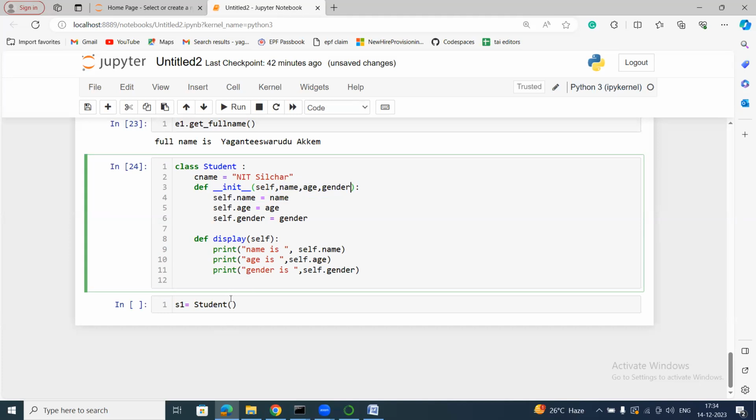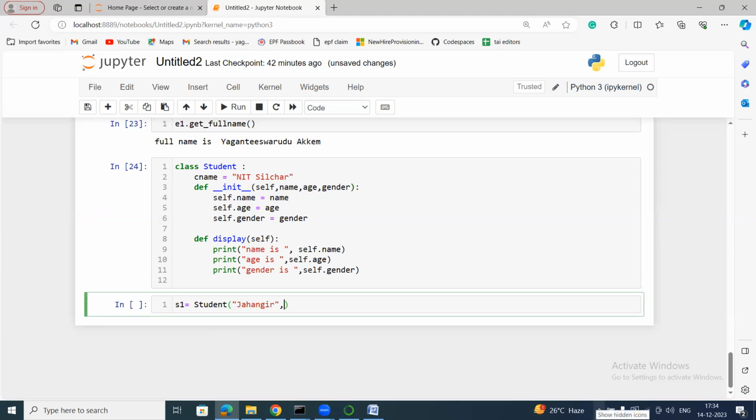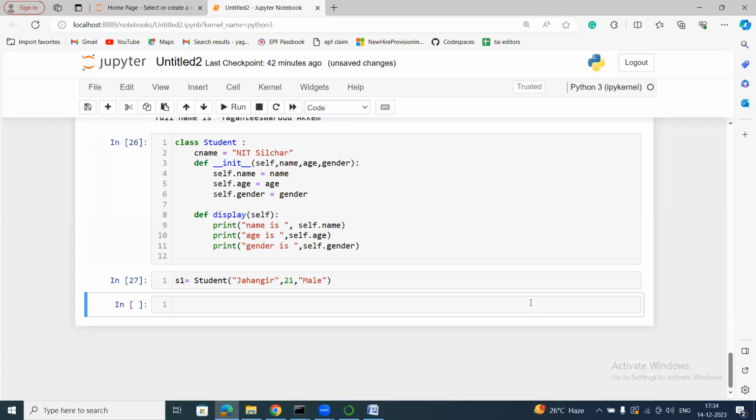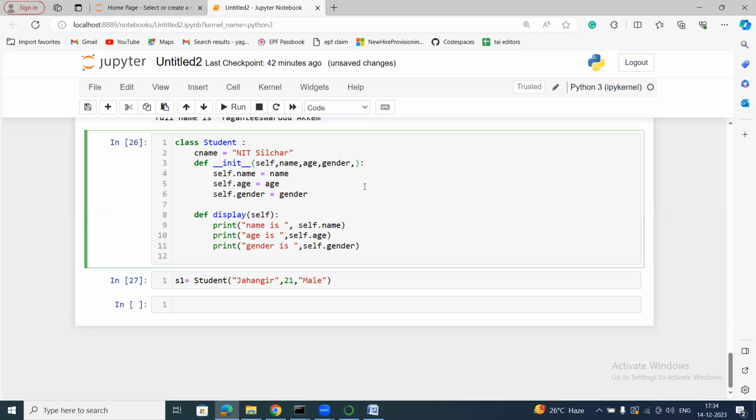Let us say name is Jahangir, age is 21 and gender is male. And you can see the required positional argument error, because I executed branch previously, that's why it is asking for branch. If you add branch also, you need to pass that branch. If you don't add branch, then no need to add. The basic thing is, if you add n number of parameters, you need to pass that many parameters while creating the object.